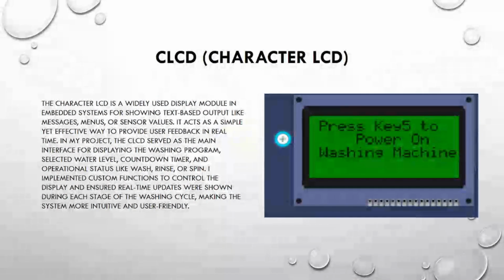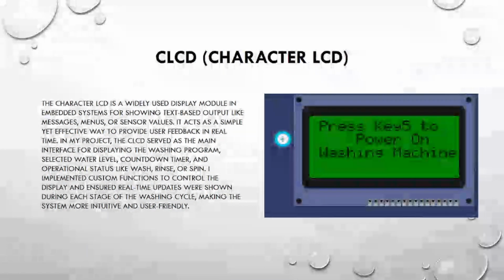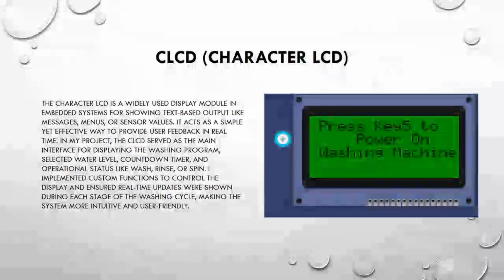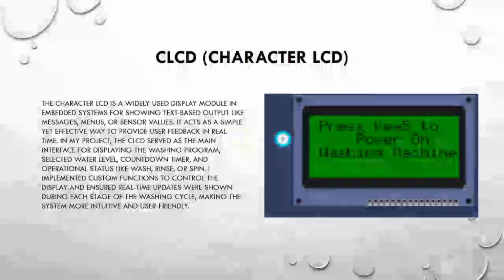In my project, the CLCD served as the main interface for displaying the washing program, selected water level, countdown timer, and the operational status like wash, rinse, or spin. I implemented custom functions to control the display and ensured real-time updates were shown during each stage of the washing cycle, making the system more intuitive and user-friendly.